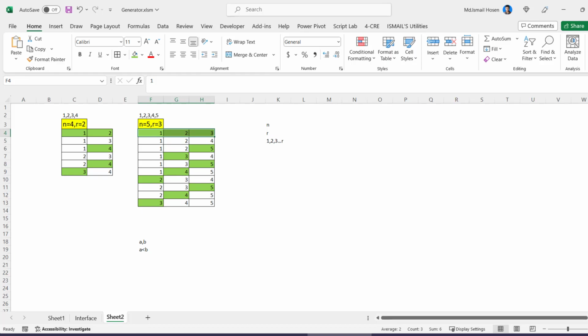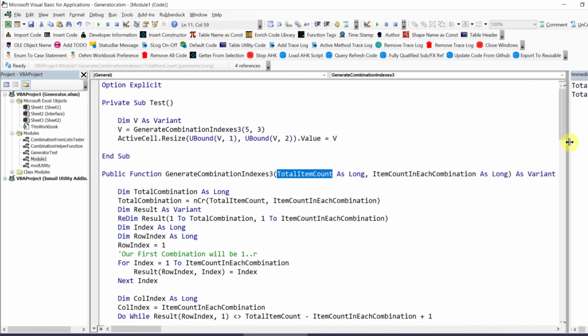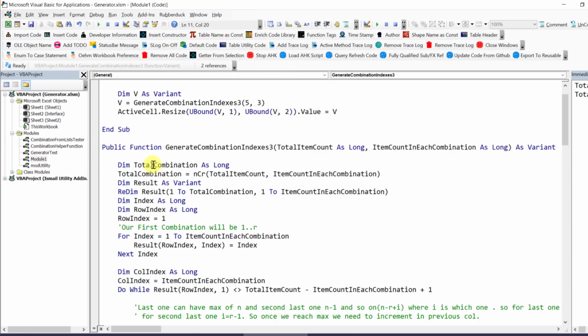Now if you look at this code, it's saying generate combination. So total item count could be 4, total item is 4, and item count in each combination would be 2, right? Or it could be 5 and 3. So in this section we are just saying, okay, find the total combinations. We have an NCR function. That's how we calculate the total combinations.